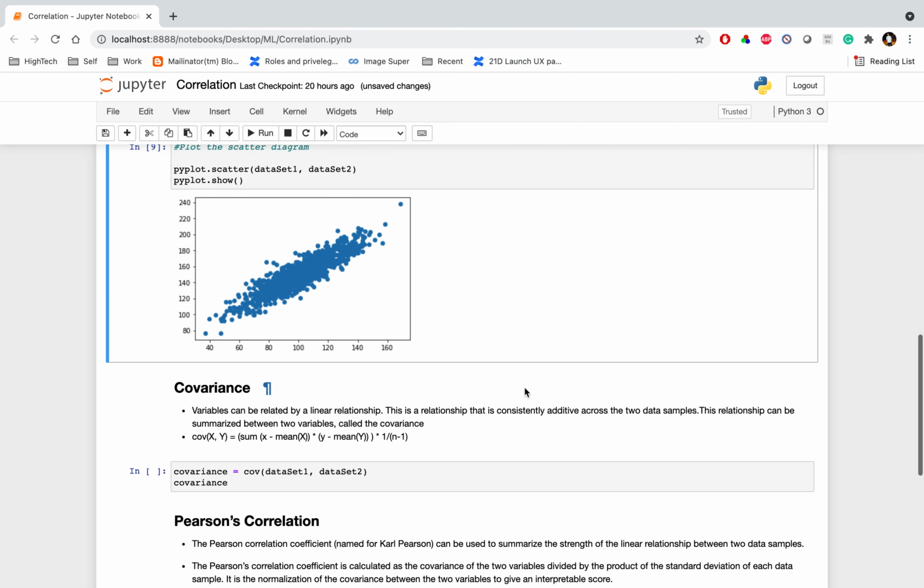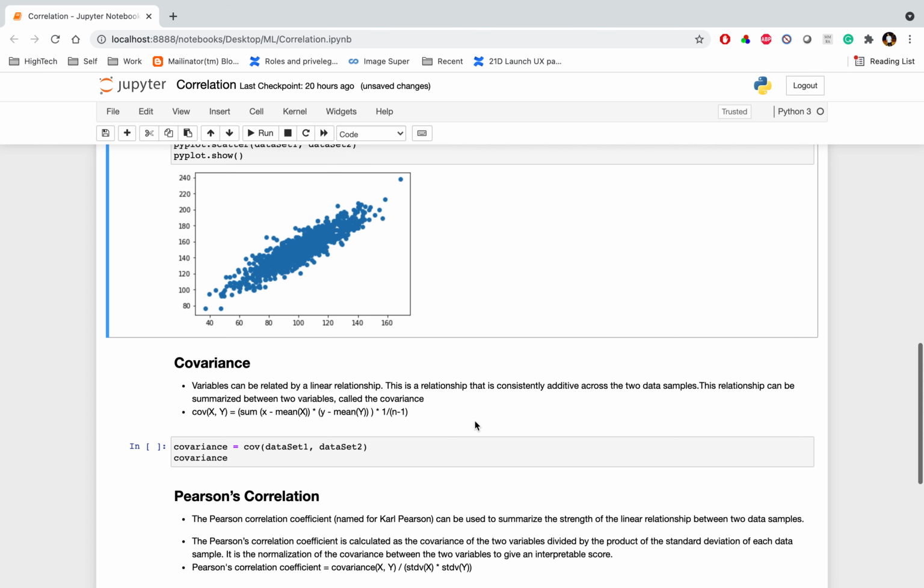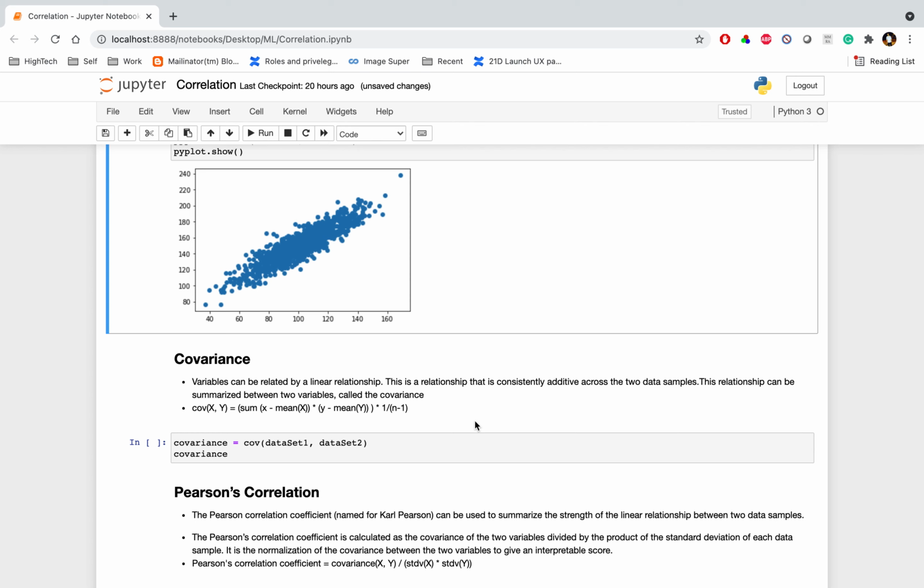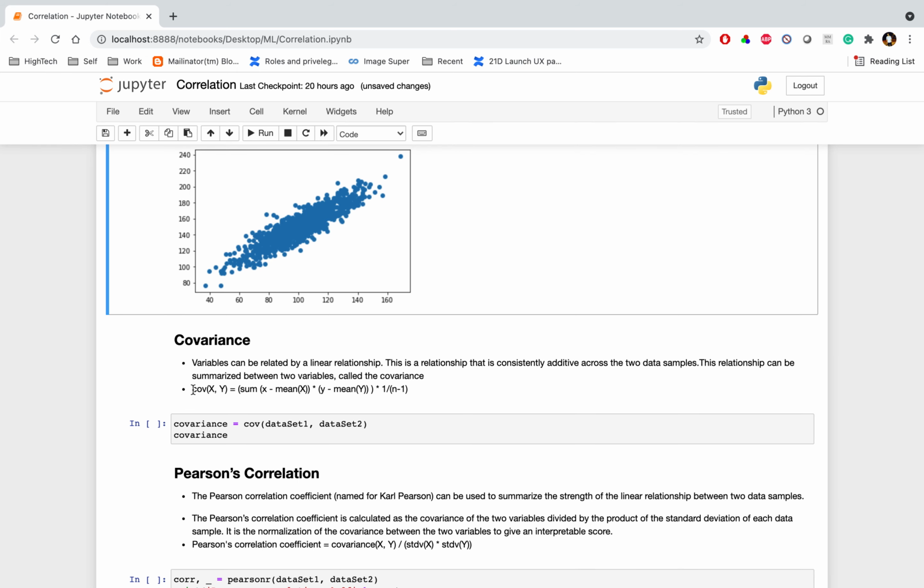Covariance: variables can be related by a linear relationship. This is a relationship that is consistently additive across the two data samples, right? This relationship can be summarized between two variables, called the covariance. Basically, we will get a matrix, and inside that we will get some data. If you see, the diagonal values look similar. So this is the formula for how we can calculate the covariance.